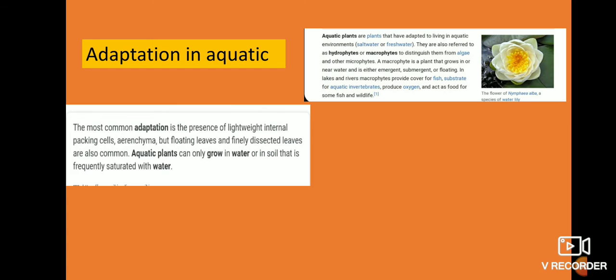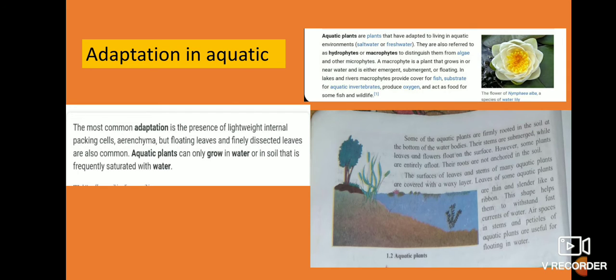Aquatic plants can only grow in the water or in soil that is frequently saturated with water. Here, some of the aquatic plants are firmly rooted in the soil at the bottom of the water bodies. Their stems are submerged while the leaves and the flowers float on the surface.